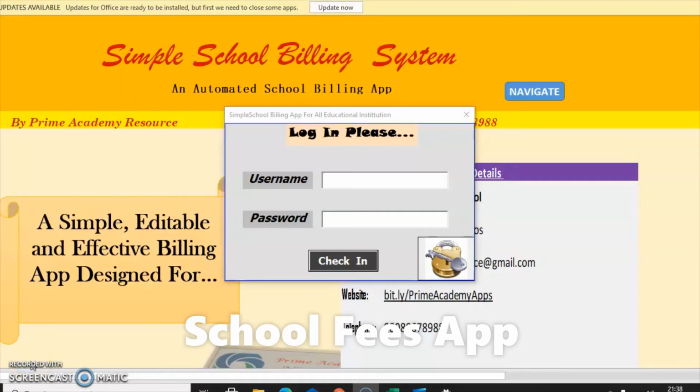The app opens up, but sometimes if you don't see this login form, look at the top left corner of your screen. There might be an instruction there asking you to enable macros. Just click enable so that you have this. When you have this form, put in your username, which is ADMIN, all caps, then the password 1111, 1 in 4 places. You click check-in.